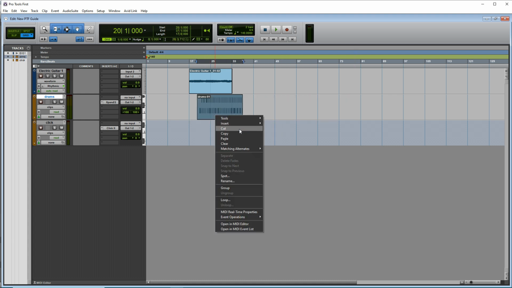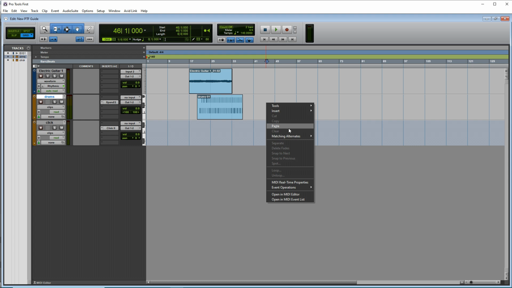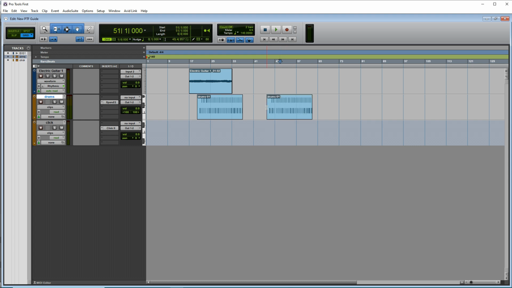Now, one of the things that home studio users seem to not like about Pro Tools is the subscription model that they use.